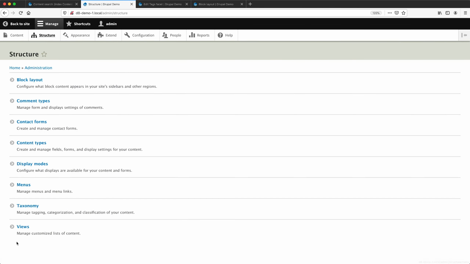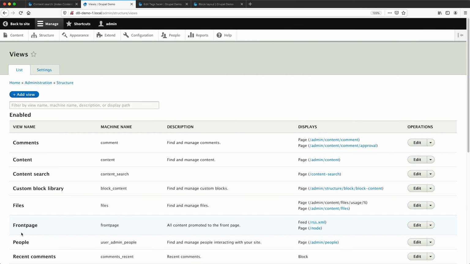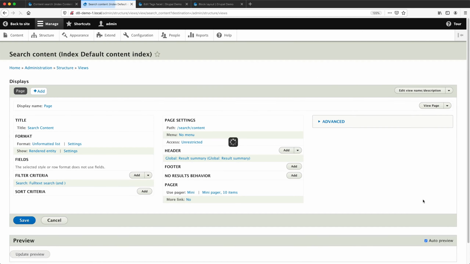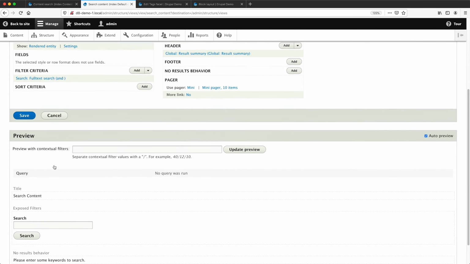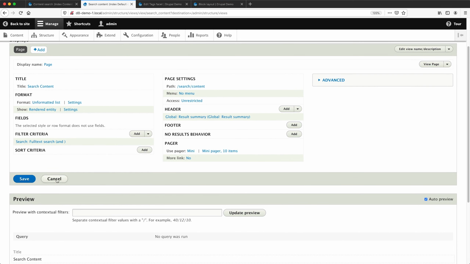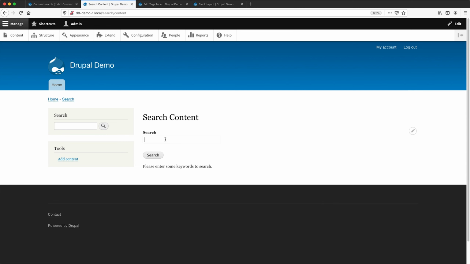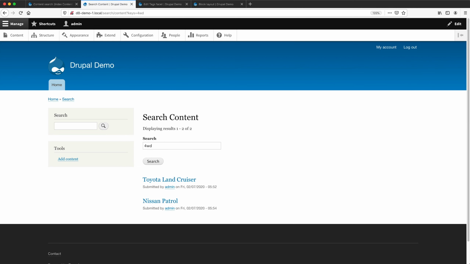So if we go to structure, views, and then go to search content, there it is. And then if you click on edit, you can see a very basic view. You can see that nothing much is really configured. But then if we go to search/content, we should see some search results. There you go. Of course, the results haven't been configured, but you get a basic search results. So if you want to learn about Search API and you are just new, I recommend that you do install the module and have a play around with it.